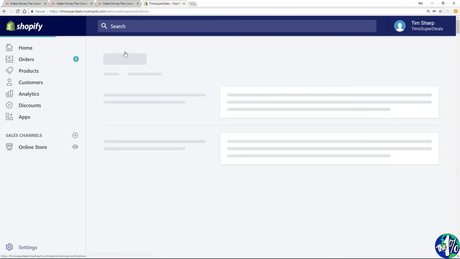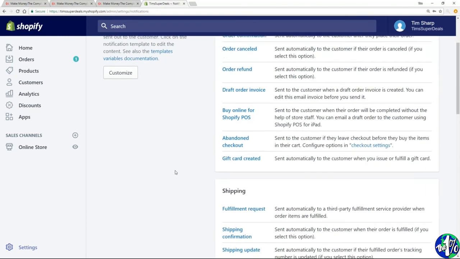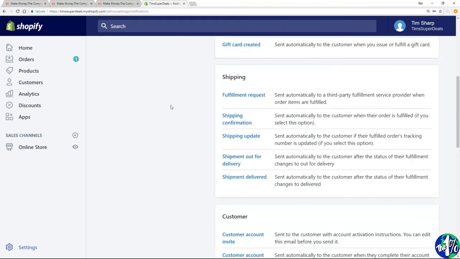So if I go back to notifications, as I say, we've got everything for the order process here, but we've also got everything for the shipping process. We haven't got to this point in the course yet, but when we do ship that product to the customer, they will get, for example, the shipping confirmation sent automatically to the customer when their order is fulfilled. If you've ever bought anything off the internet, you will have received an email very, very similar to that. So there we go. That's where the notifications are. As I say, you don't have to worry about anything, but now you know exactly where to find it.